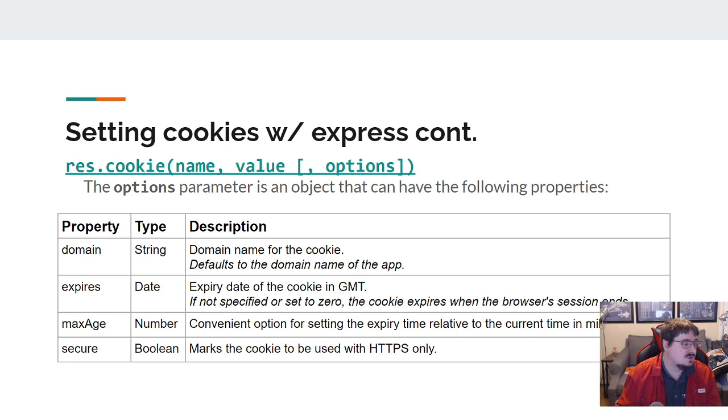So those are the options that you can provide. Again, there are more options. Those are really the only 4 you care about in general. The other ones are for more edge cases that you're probably not going to run into at this point.